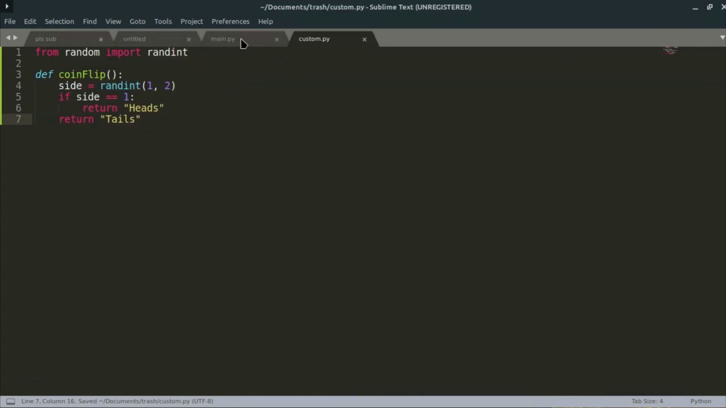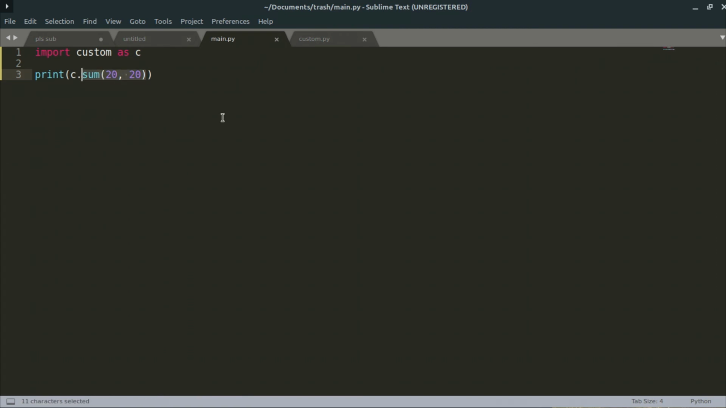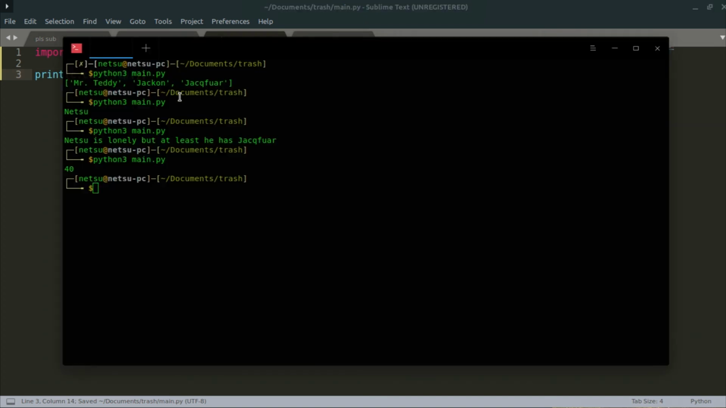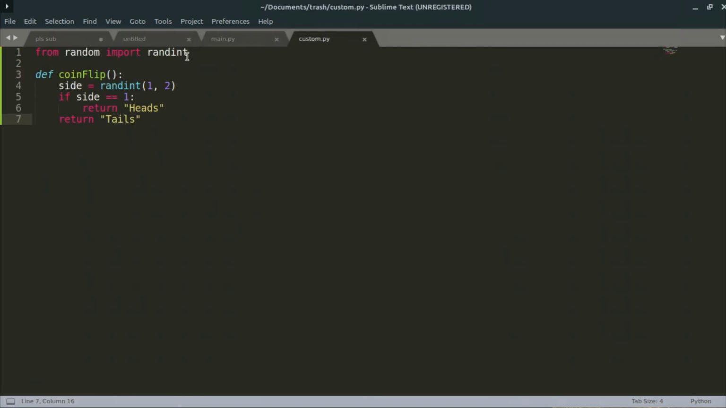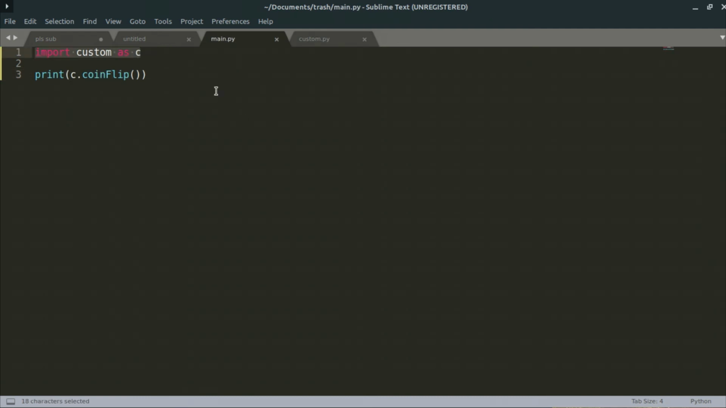Let's hope it works. I really do. Coin flip. I didn't use any camel case or anything. I did. There we go. Coin flip. Let's hope it works. It did work. Tails. So yeah, we just imported from a module, and then we create our own little function that uses that module. So even though we didn't import that module here, we can still use it.